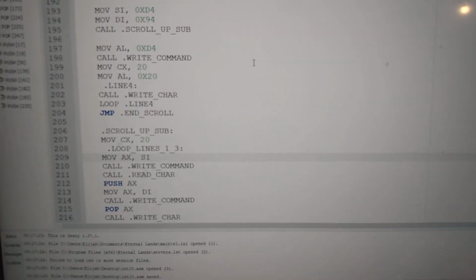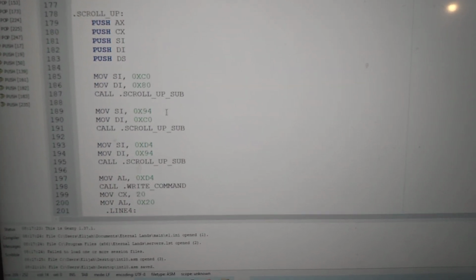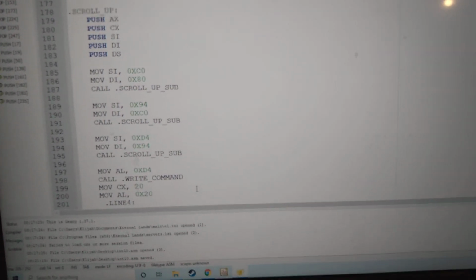Effectively, you have to read the line below, write it up, read the line below, write it up, read the line below, write it up, and then fill the last with spaces. And then, like I say, it's just knowing that memory address.